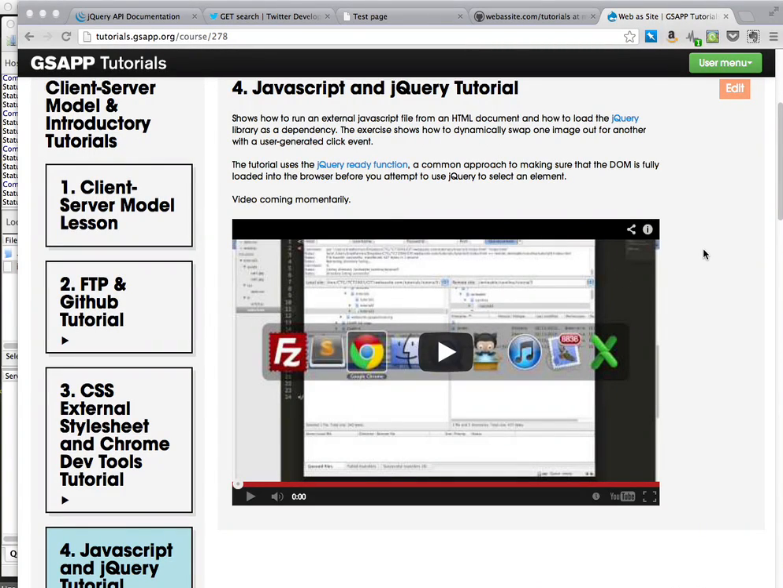Hey guys, it's Jochen. This tutorial is going to cover jQuery in a little bit more detail. It's going to show you how to use the Twitter API in an authenticated way to get recent search terms.